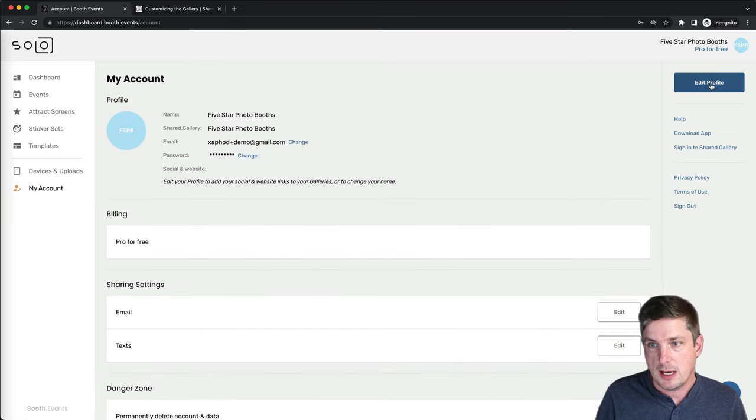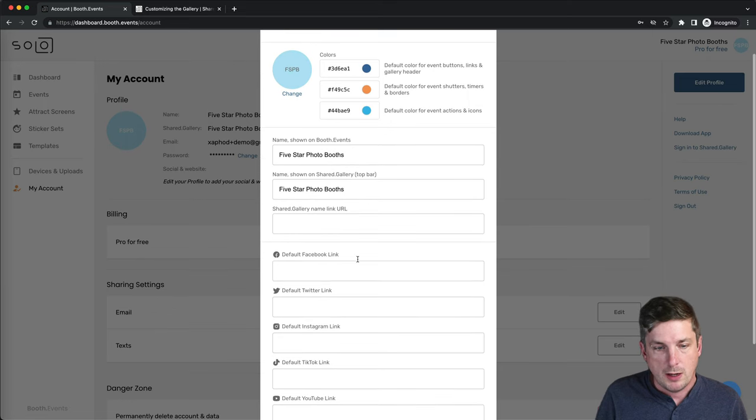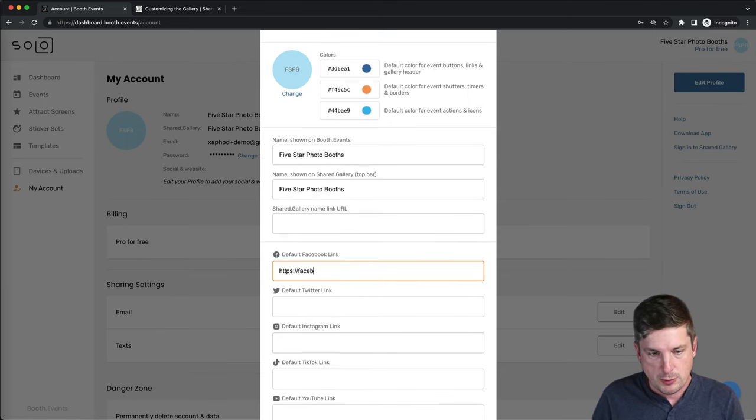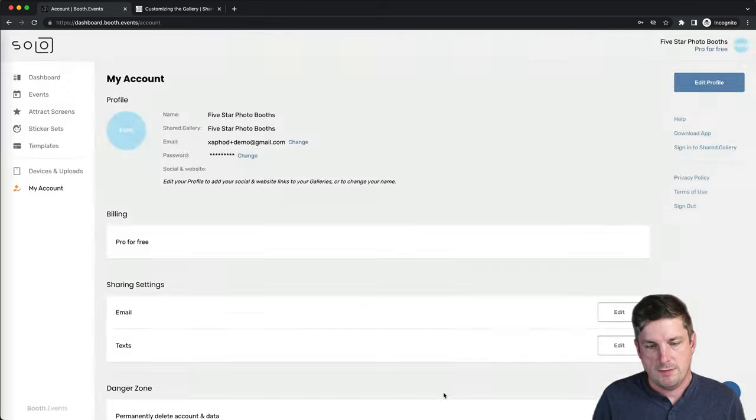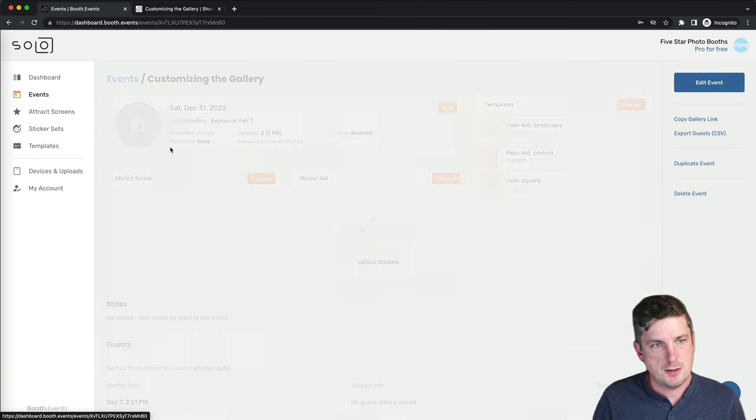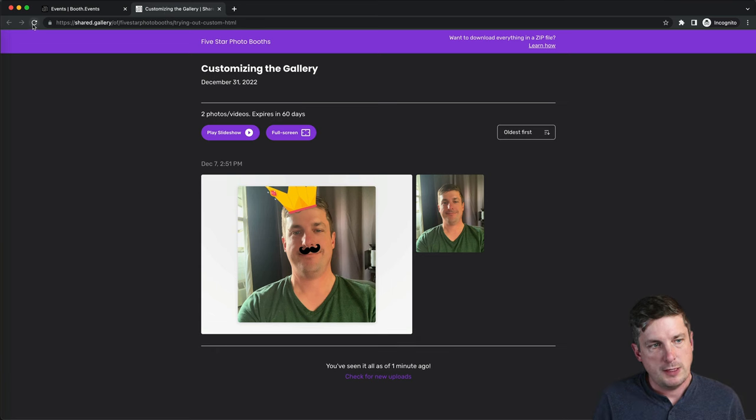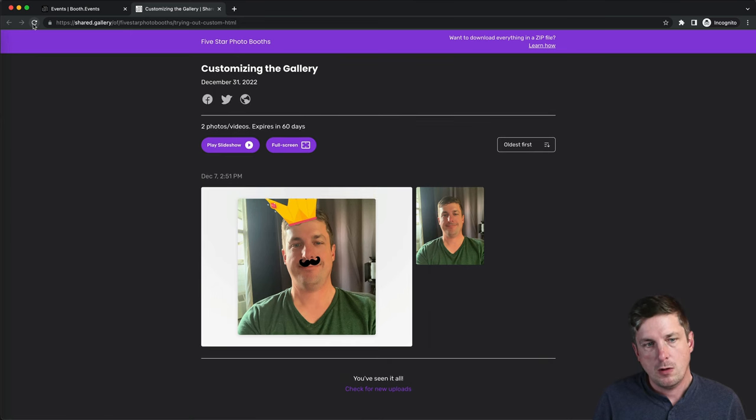So I'm going to go to the account, hit edit profile, and I'm going to insert some Facebook link, maybe a Twitter, and I definitely want to put in a website. Okay, so let's save those changes. We'll go back to the event. And if I reload the gallery now, I can see I have those three social icons showing up with the links that I set.